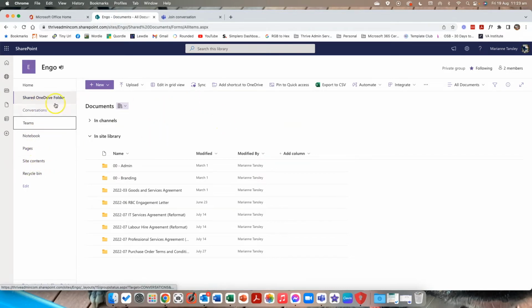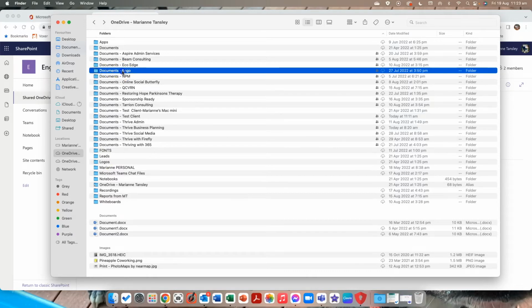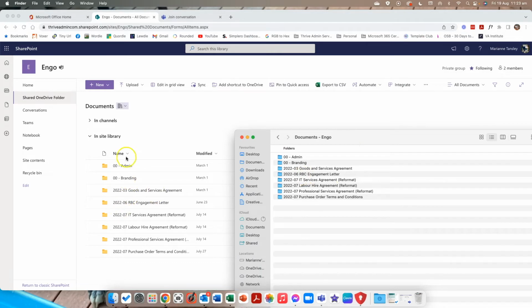So for this client particularly, I haven't even added the planner in here, okay, because this client doesn't work with that. What I have done though is I have added this as a shortcut to my OneDrive. So if I look at my local OneDrive down on my machine, and this is my Finder, you can see I have this folder here, and I have these folders, which are exactly the same.